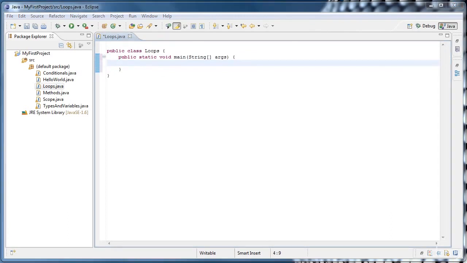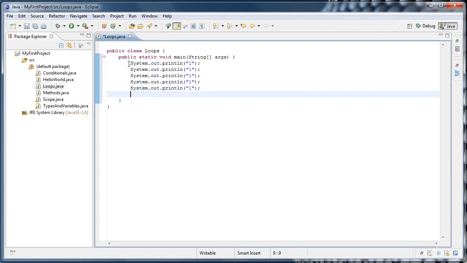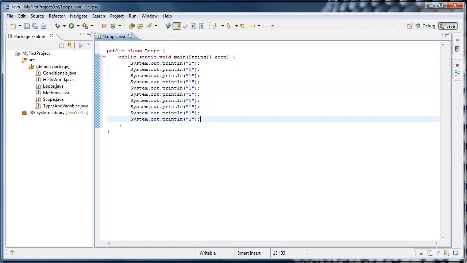So let's say we want to do something like print the numbers 1 through 10 to the console. How would we do that using what we've covered so far? Well, you're probably thinking we could do a whole bunch of system out print lines. The first one saying 1, and then we could just copy paste that for 2, 3, 4, 5, 6, 7, 8, 9, 10. And then go ahead and edit all the numbers. So we'd have 10, 9, 8, 7, 6, 5, 4, 3, 2, and 1.